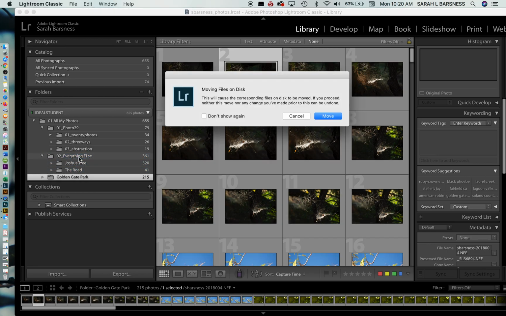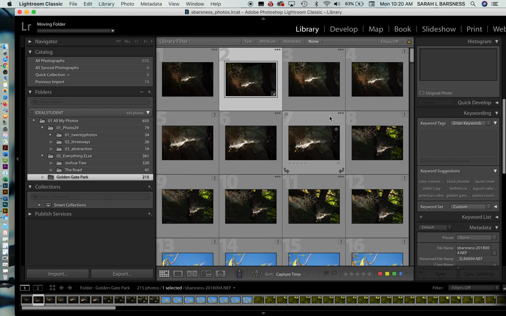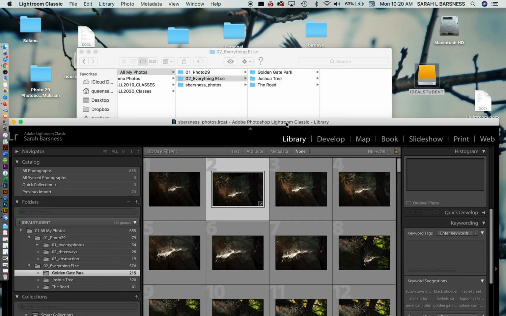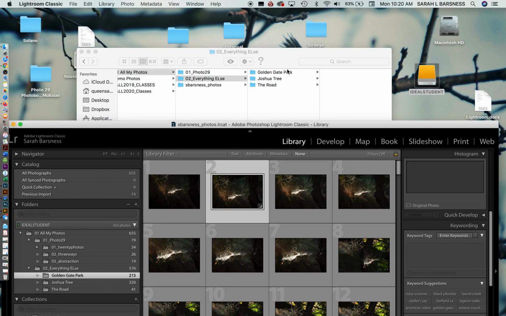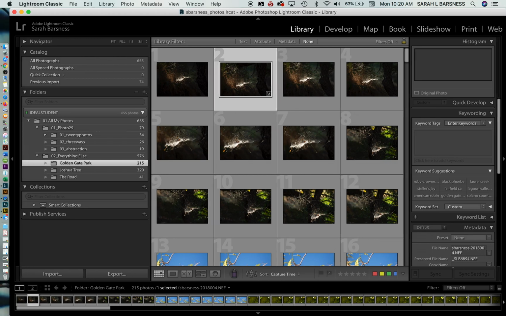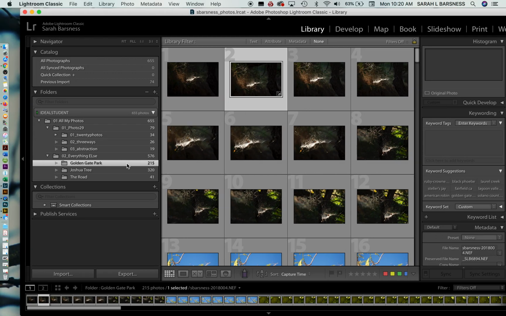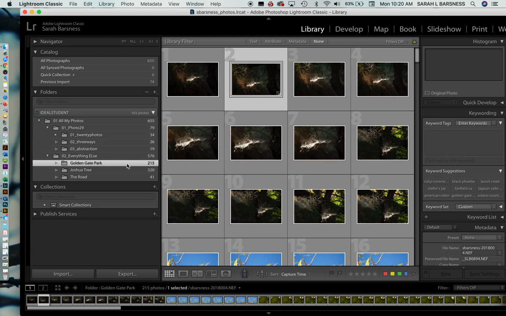Very easy. Just move it up to everything else. It's going to give you this warning, which I leave on. You can turn it off, but I usually just leave this on so I remember that I'm actually moving files. It moves it up there, and it moves it here. So that's excellent. So all you need to remember is you always do things in Lightroom.